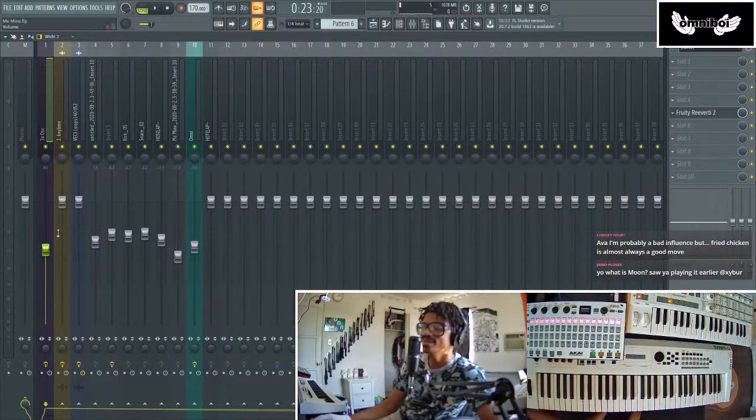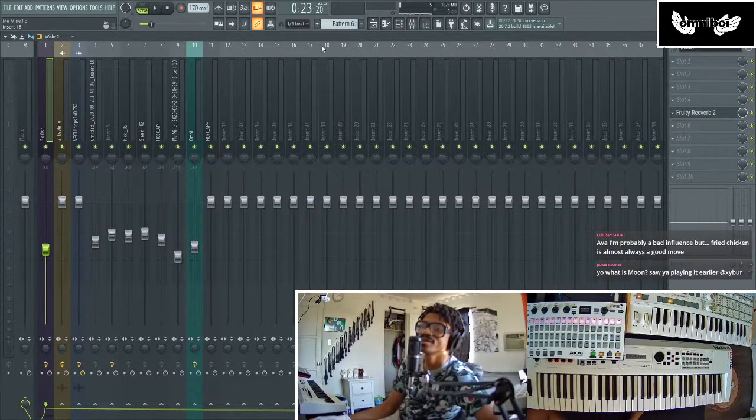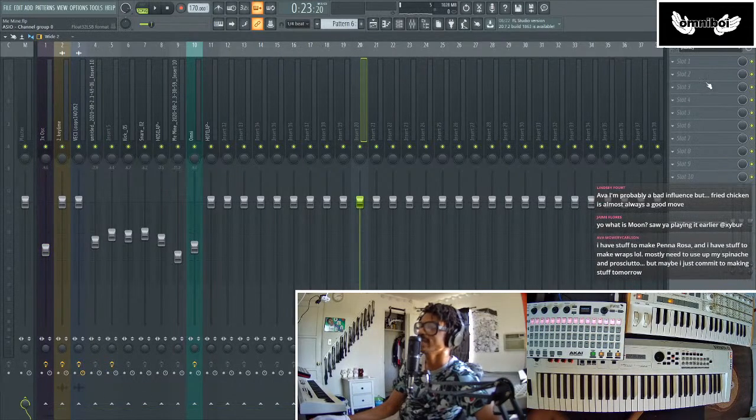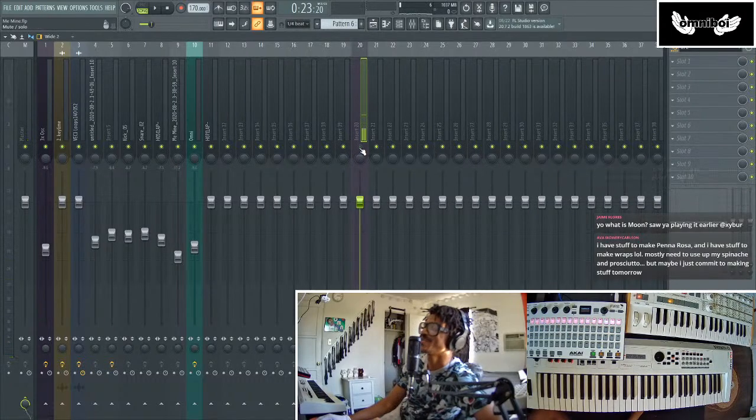I need track 20. I'm gonna put a keyboard in there. I'm gonna put my Microkorg. Oh my god. Why has that never occurred to me?